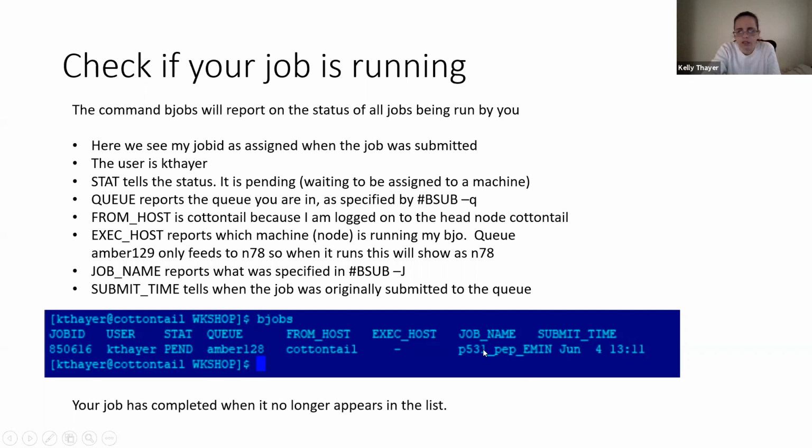This is your job name, that's from your -J. The submit time is the actual time that you typed the bsub and sent it off. This can be useful to know how long you have been waiting in the queue, or how long the job has been running. So that will just keep track of when it was submitted. The sysadmin also uses this information if there's too much traffic in the queue or something like that.